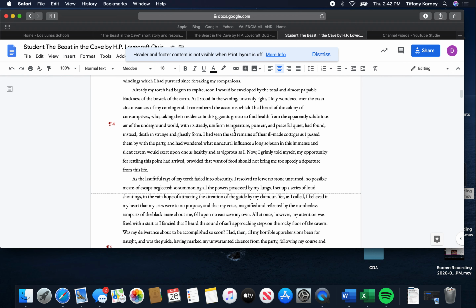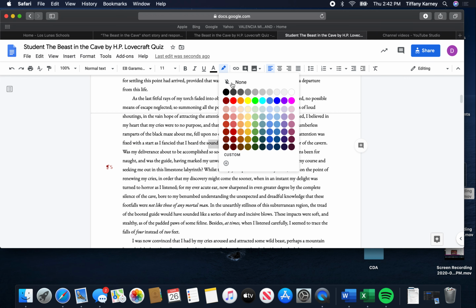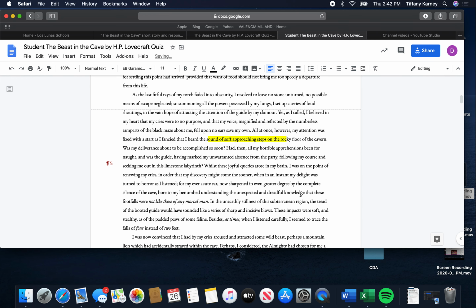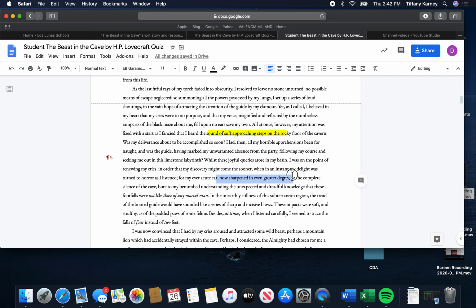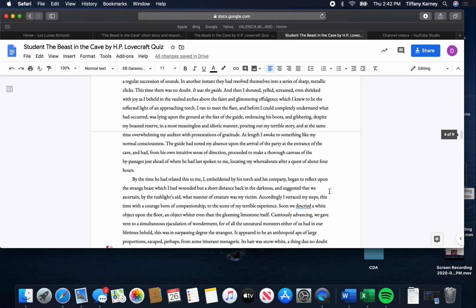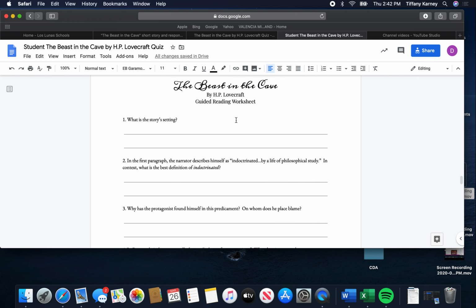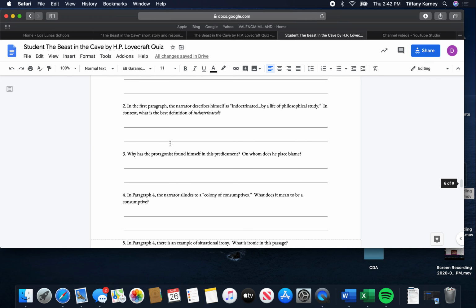So now you can do everything you need as far as highlighting your document, adding text boxes, underlining if you need to, circling, so all of those types of markups that you may need to engage in. It will also allow you to come down to the bottom and complete all the guided reading questions that are attached to this assignment.